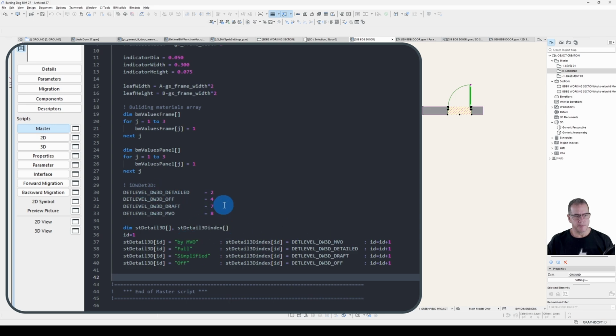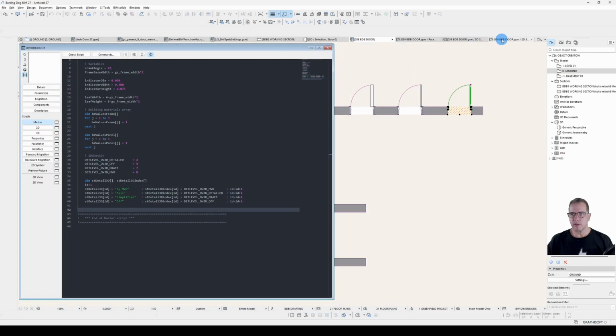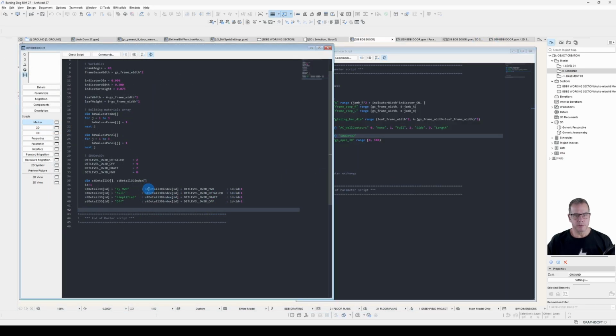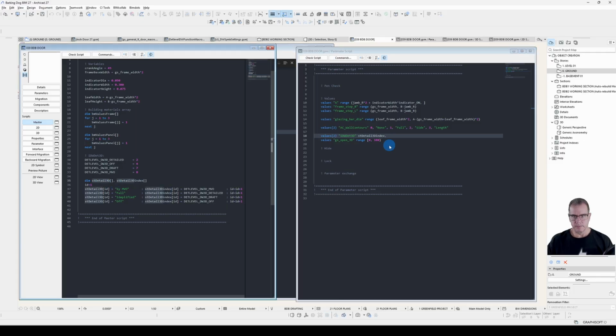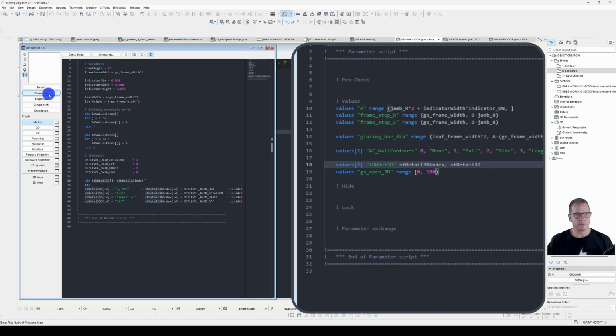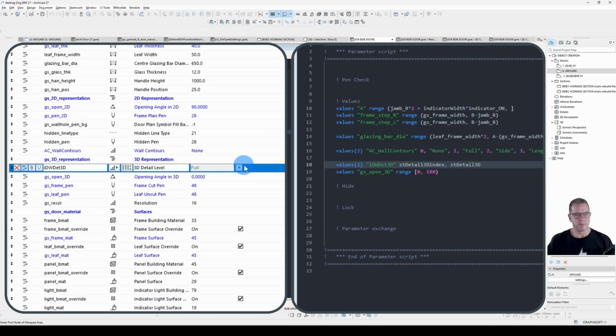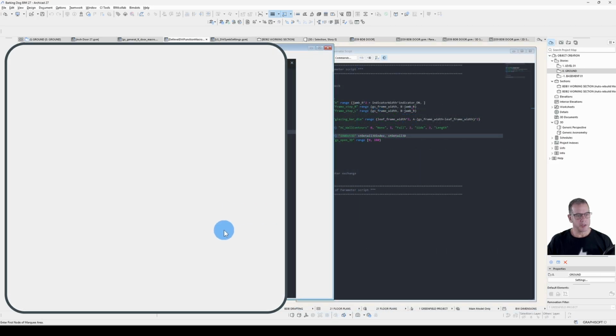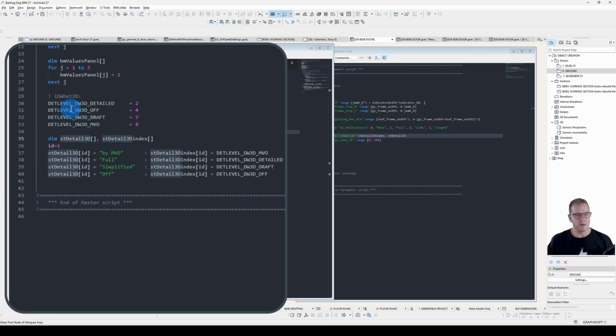with these numbers. Now over in the parameter script, I'll declare my values too. And now when I look at IDW det level 3D, I've got my values there. Now one thing I will change is the off constant from 4 to 0. The reason I do that is that if it's 0, it's false, but everything else will be true. So I can do a simple test in my 3D.